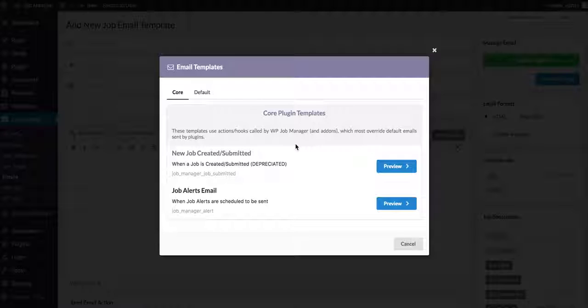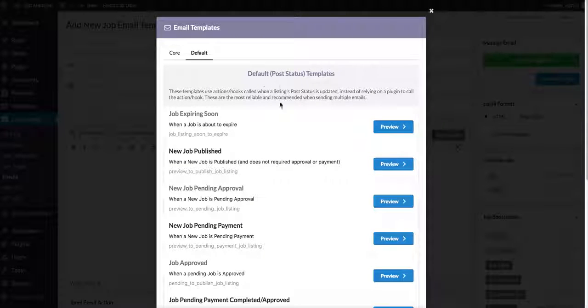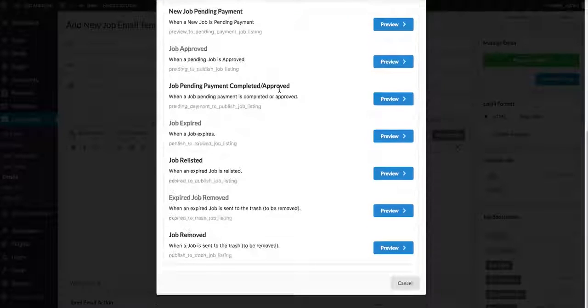Under applications are templates specific to emails sent by the applications. For resumes, they're templates specifically sent by the resumes plugin. Those are going to match the defaults that are included, unless I've added some extra ones in here. So you'll see we've got job alerts email. If you go to default over here, you'll see we have many more templates available.